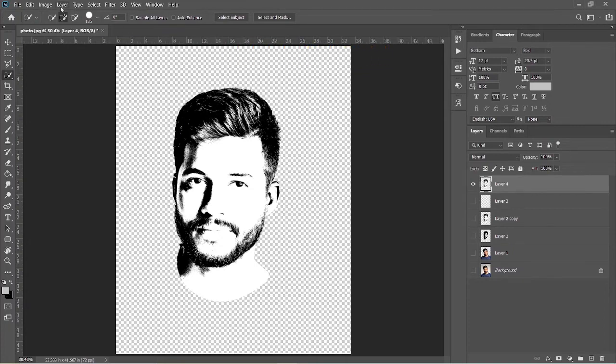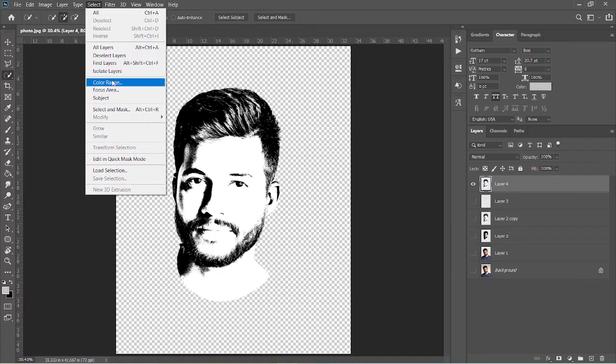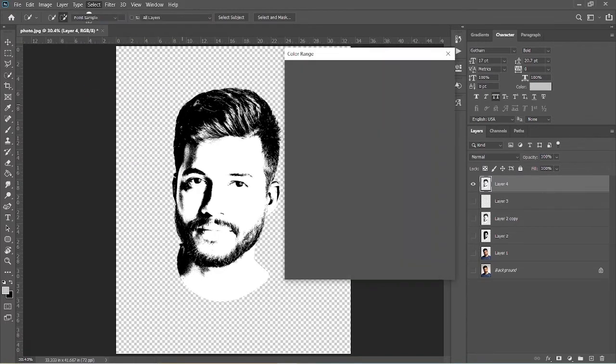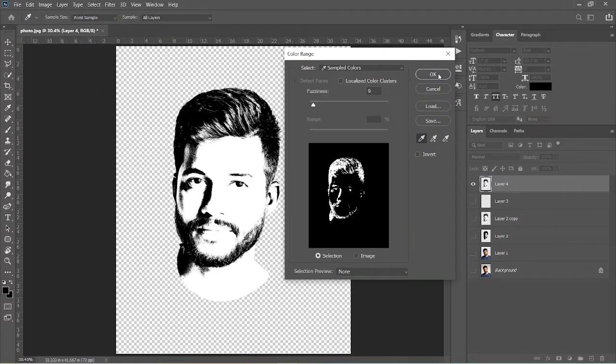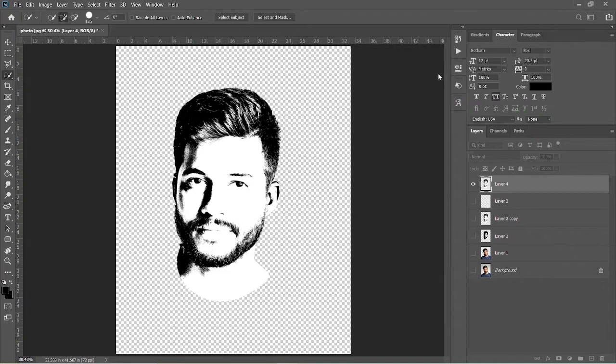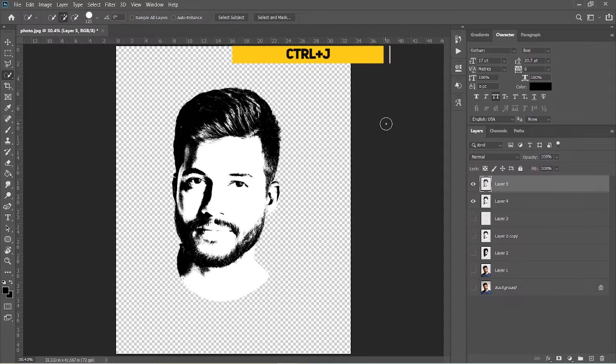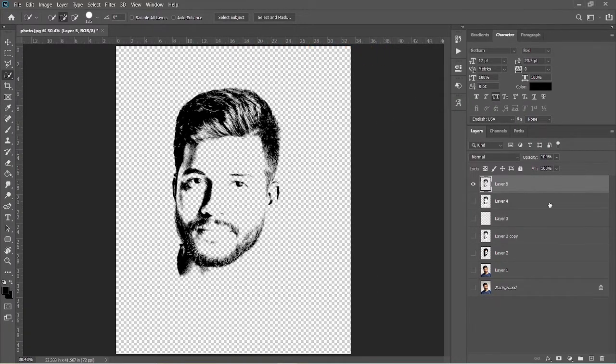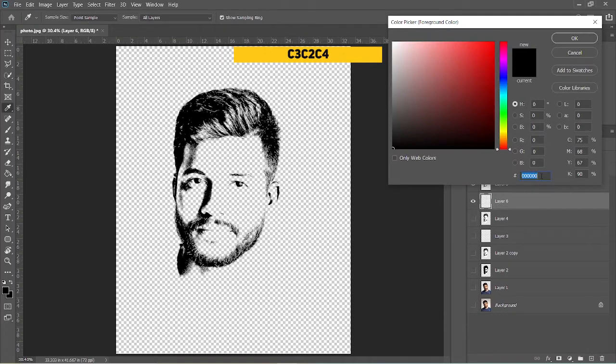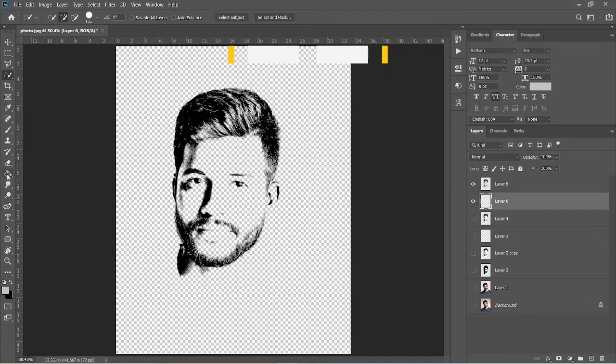Next, go to the Select menu and under it click Color Range. Select the black part and change a little bit here. Press OK. The last step is to press Ctrl J and we are done. Make a new layer and add a gray color, or you can just paste this code here to get this desired color. Go to the bucket tool and click on the layer. There you have it. It's all done.